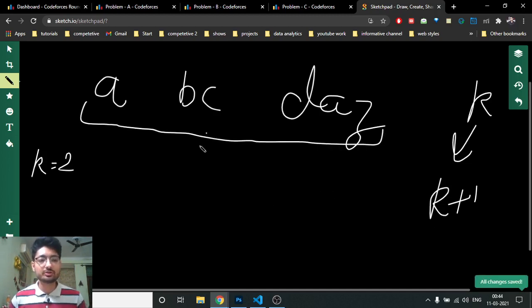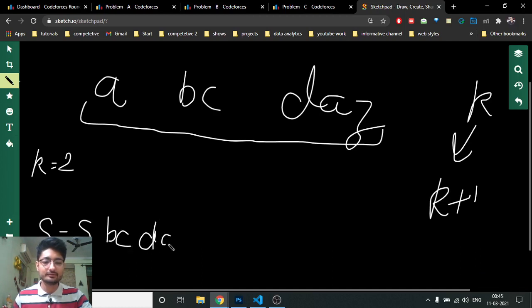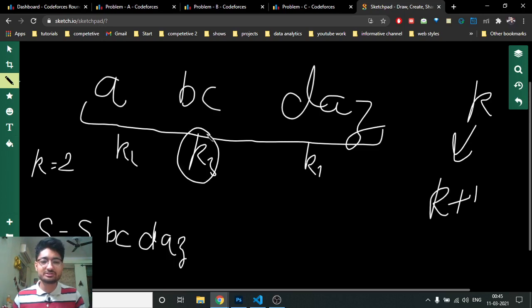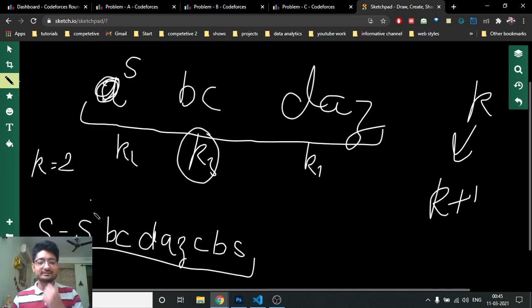Now what you actually do here is you form some string s. This string s will be of this format, in which you first concatenate these three strings, a b, c d, a z. You call them k1, k2, k3, and then do a reverse of the k2 string, then a reverse of the k1 string. And that's it. So as you can see, this is the s string.